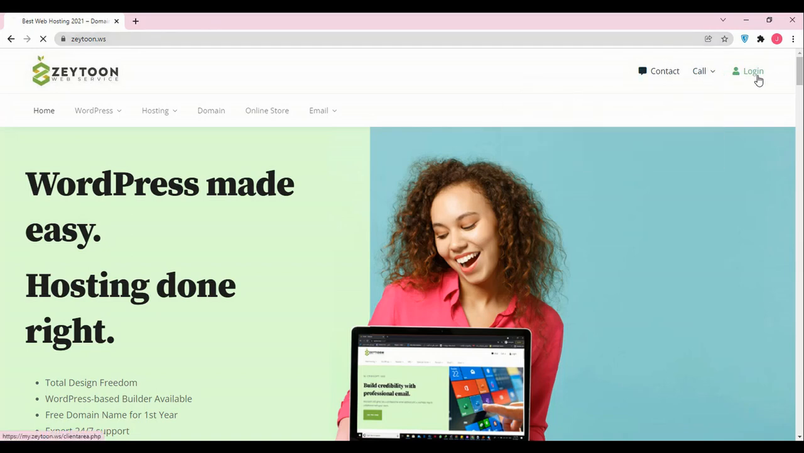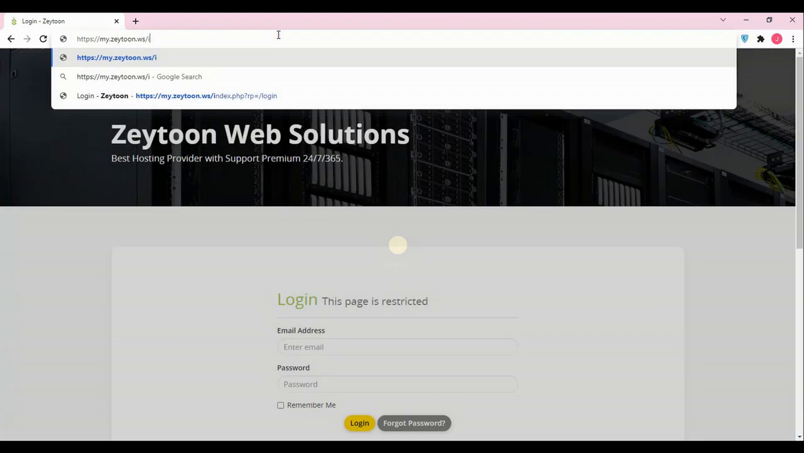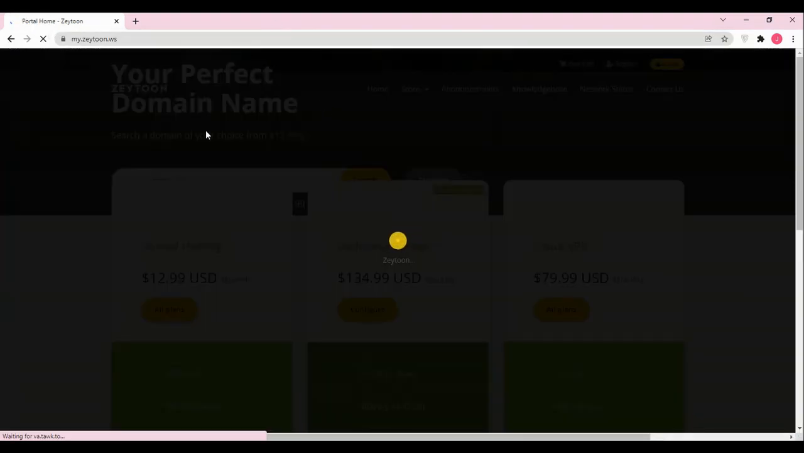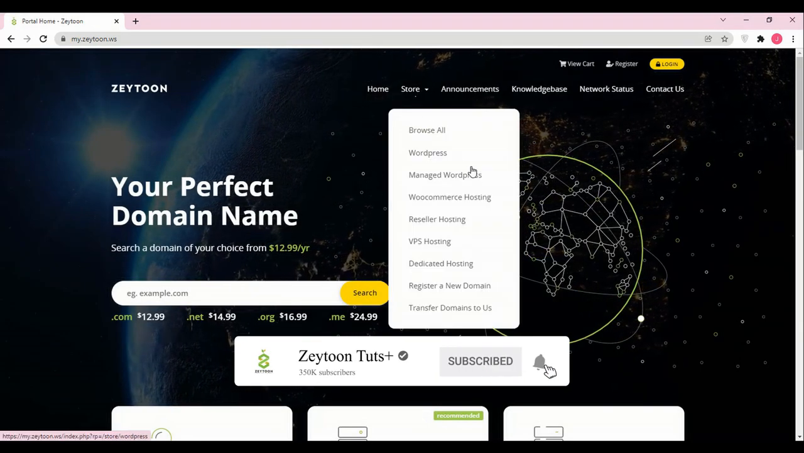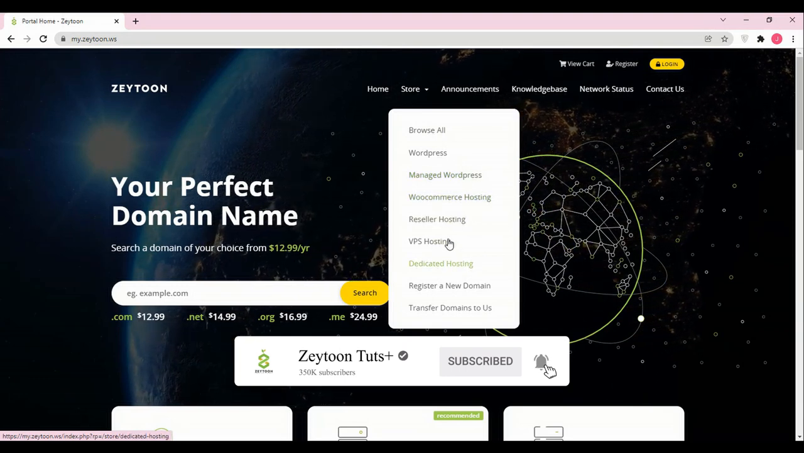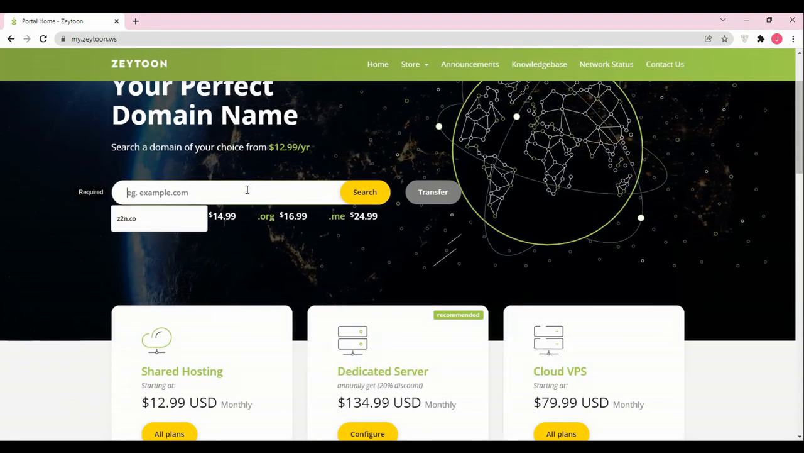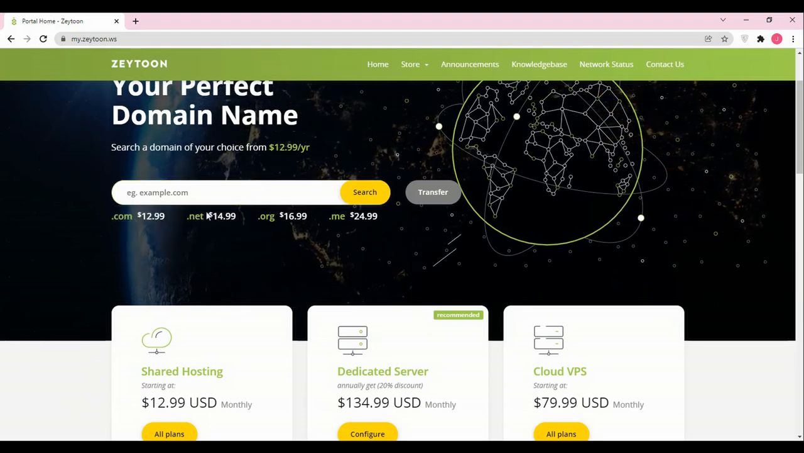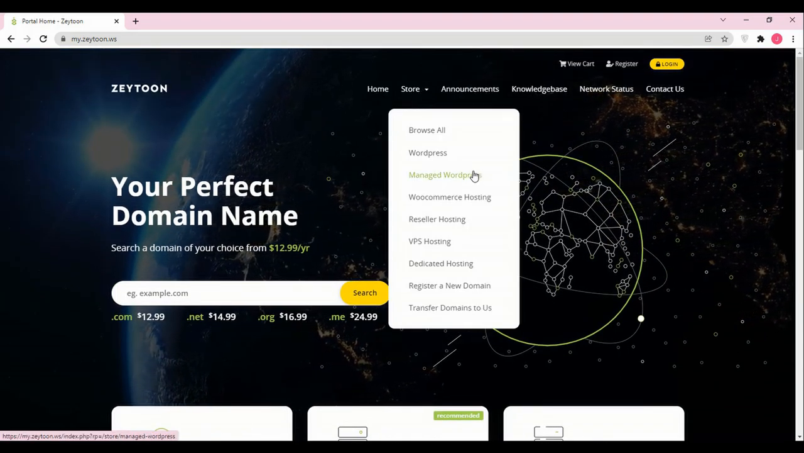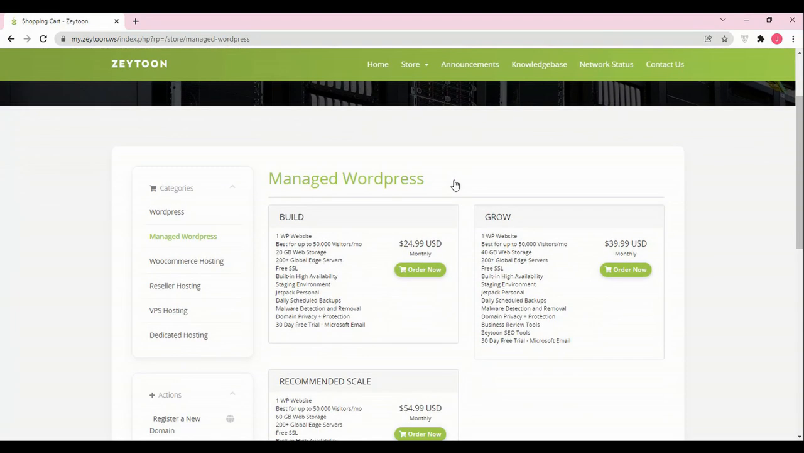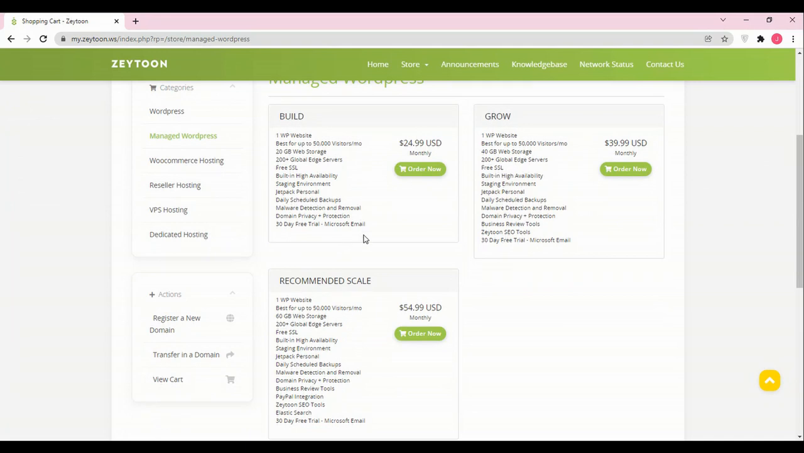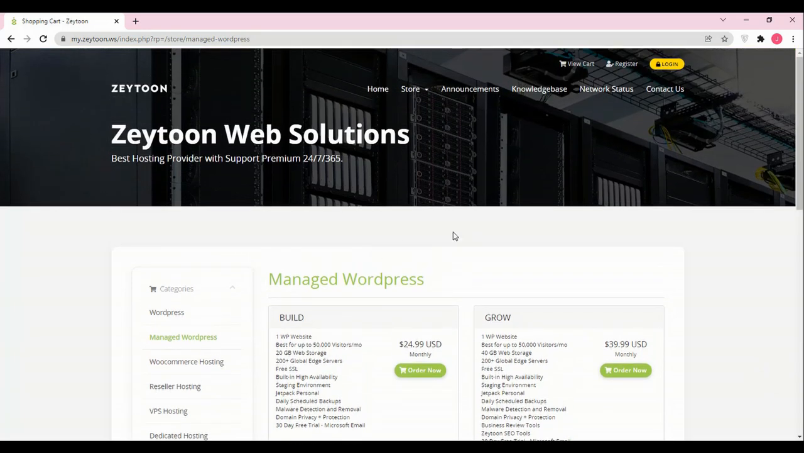Now we should go to my account. In my account, we delete this part to see what we can buy from here. We can buy managed WordPress, WooCommerce, domains and others. If we need any domain, we can buy it from here. But if we buy a hosting package, you will get a free domain from here.